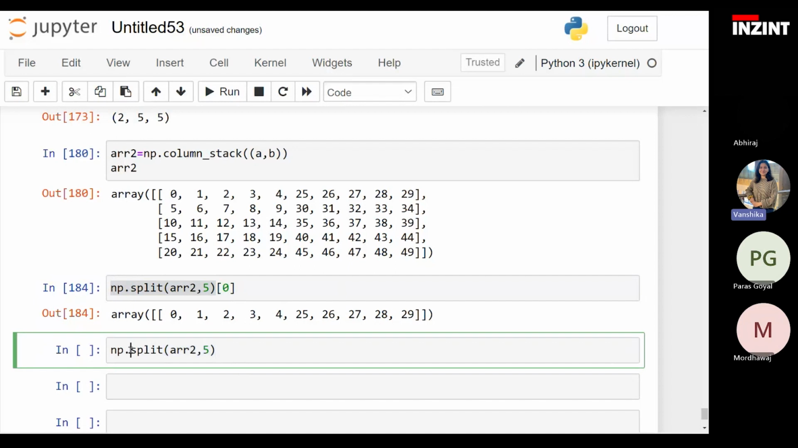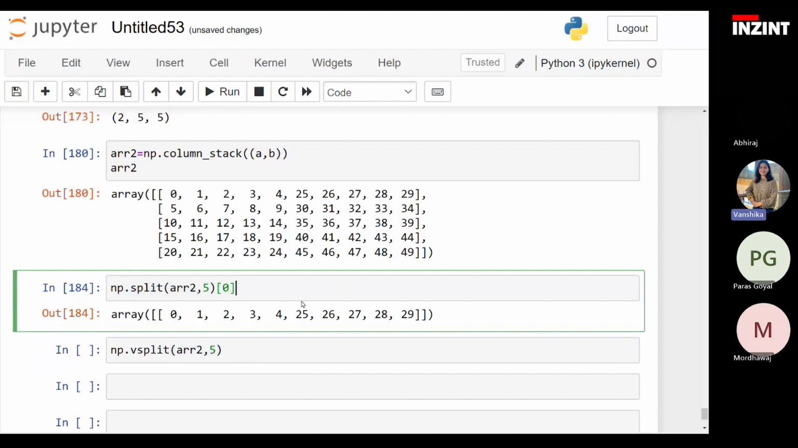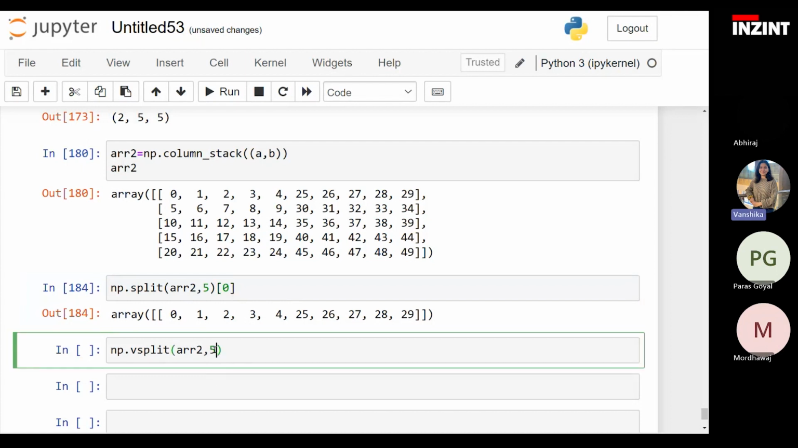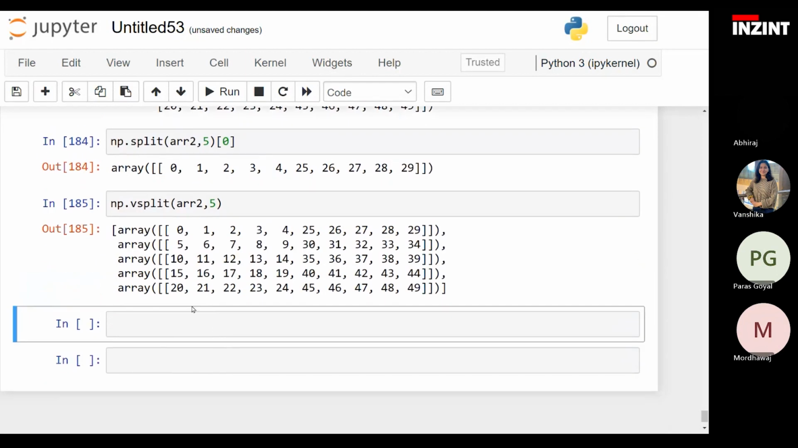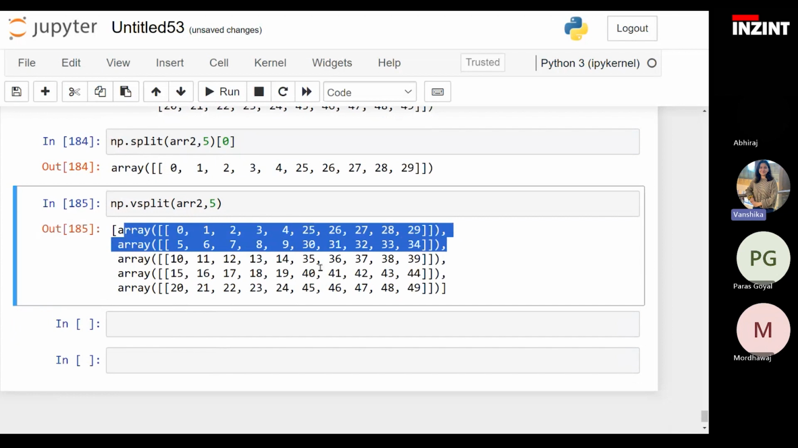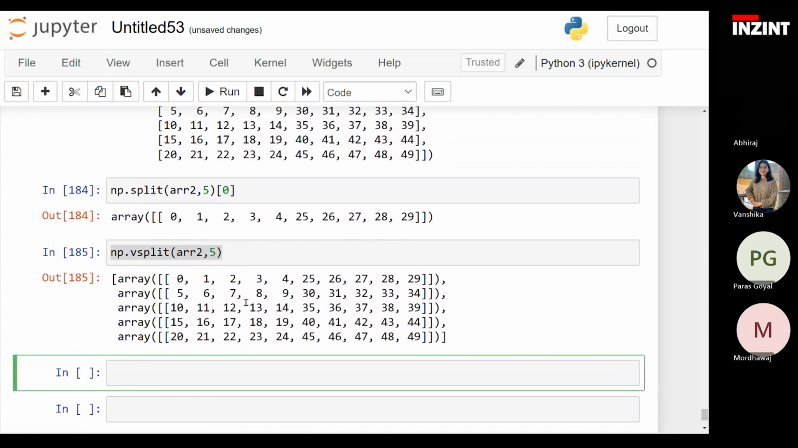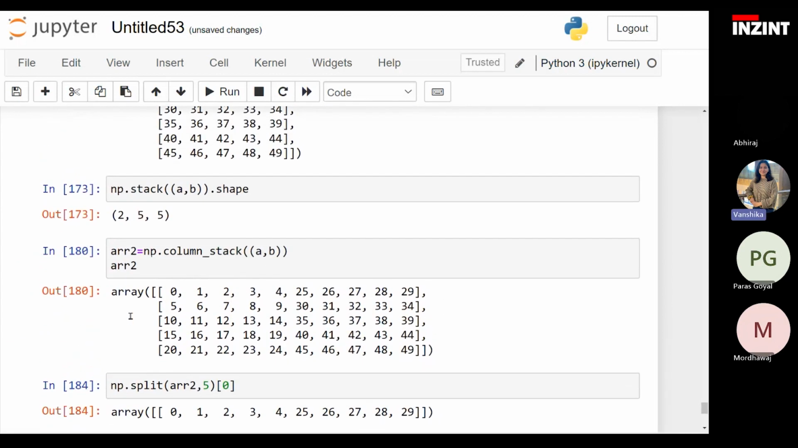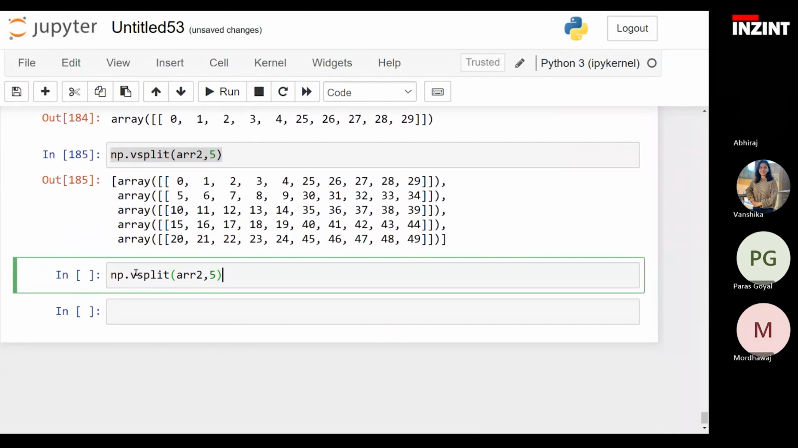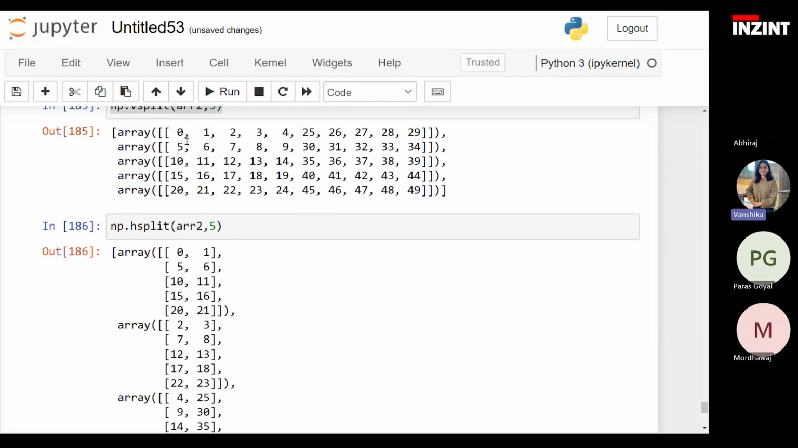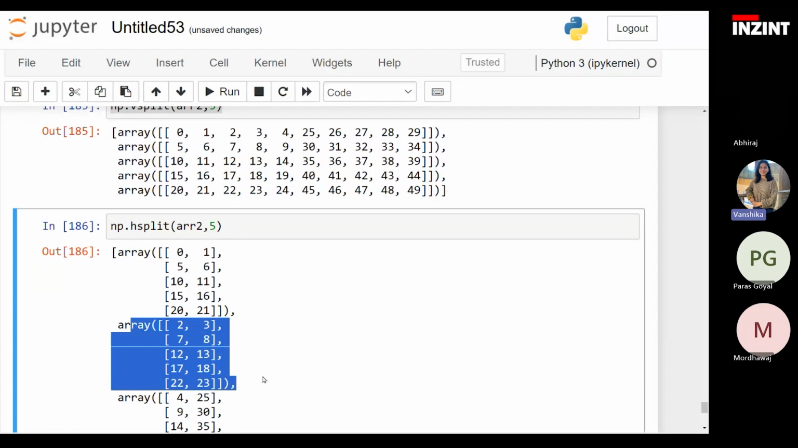If you use the vsplit function, it is going to split your array vertically. Again, you can see that there are 5 equal divisions which are possible. Oh, sorry, vertically means like this, means it is going to split the vertical axis into two. And let's see what that split is going to do. So it has split the columns since there are 10 columns altogether. It has formed arrays with 2 columns each.